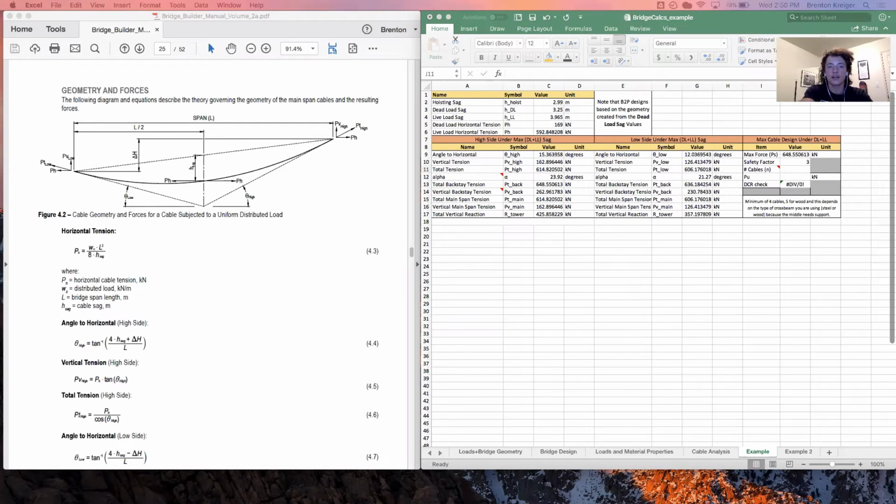Now that we have all of these subsequent calculations made, we'll use the Tier 1 standard design procedure of cable design based on the largest tension divided equally amongst all cables. This top square just takes the maximum tension experienced on the high side. As you can see, it's just the maximum of this section.